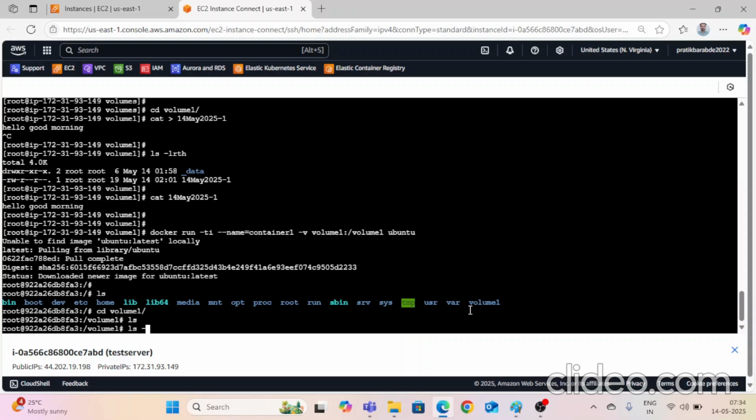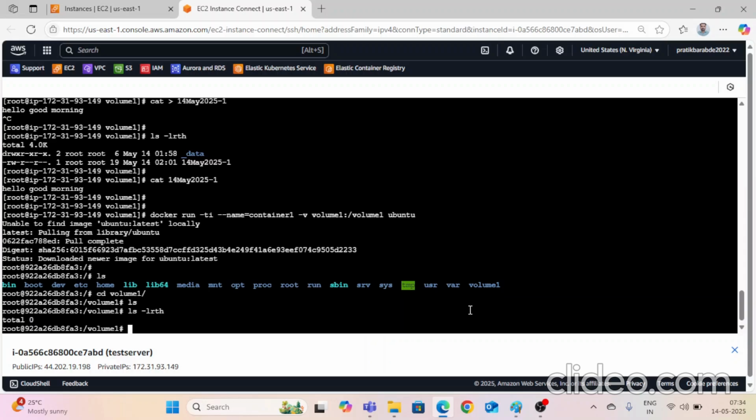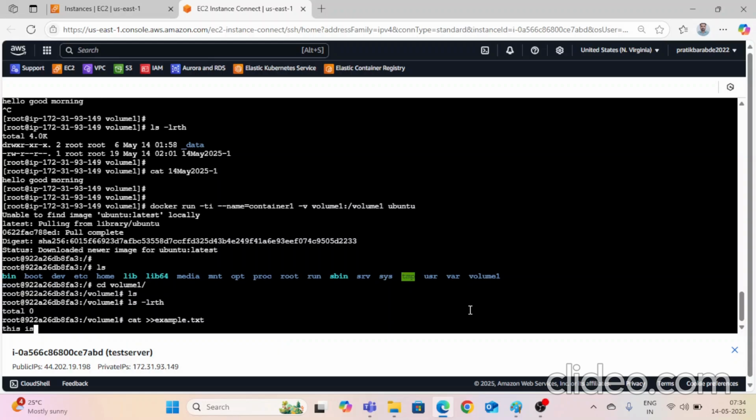ls. That file is not there, so let's create one file over there, cat my container file stored.